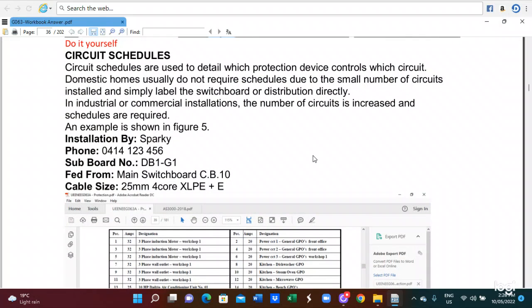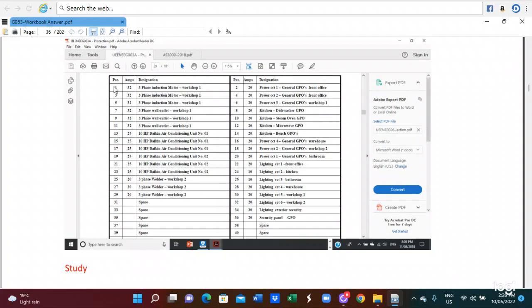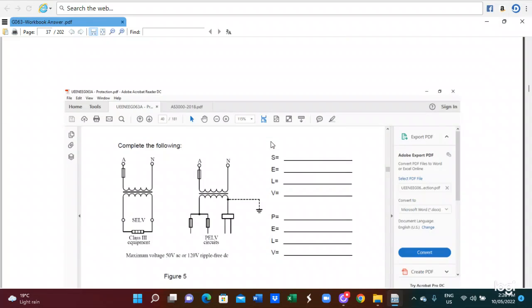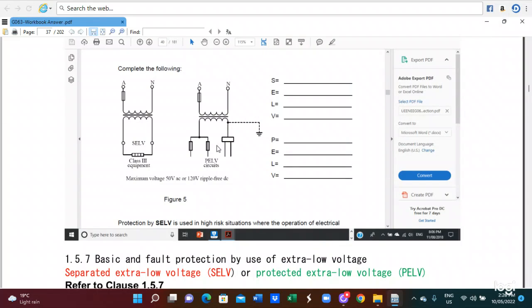So this is the cable schedule diagram, the kind of the cable and the part number, and this is the kind of the cables and the description. Those things have to be utilized. So these schedules are utilized for the industrial. Here we also have to complete this diagram like this.